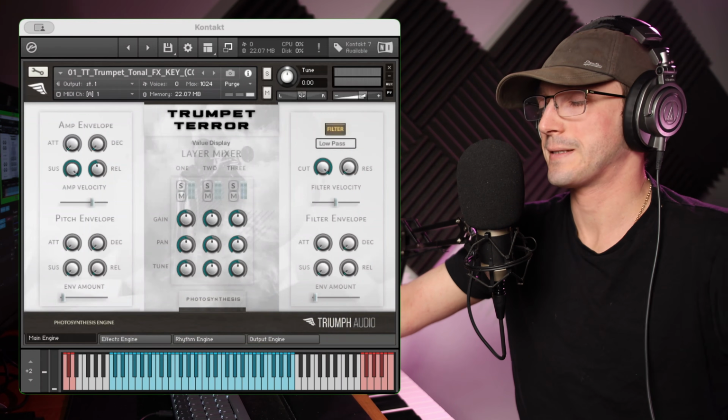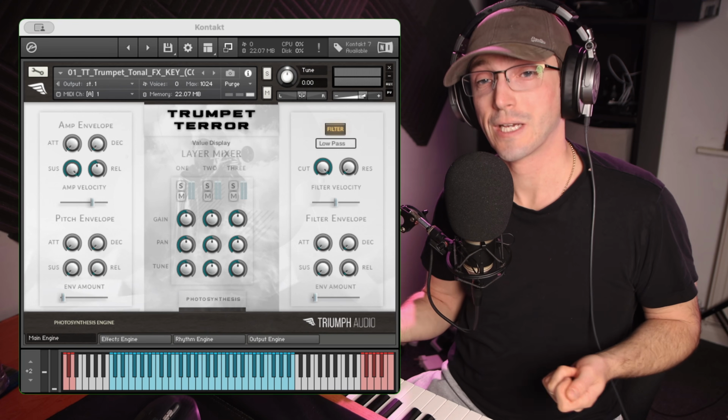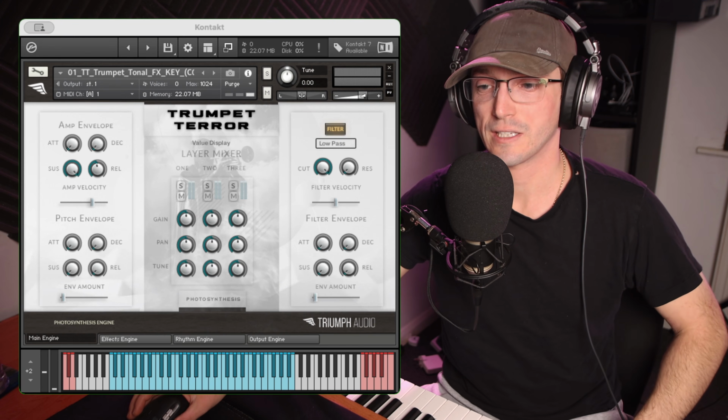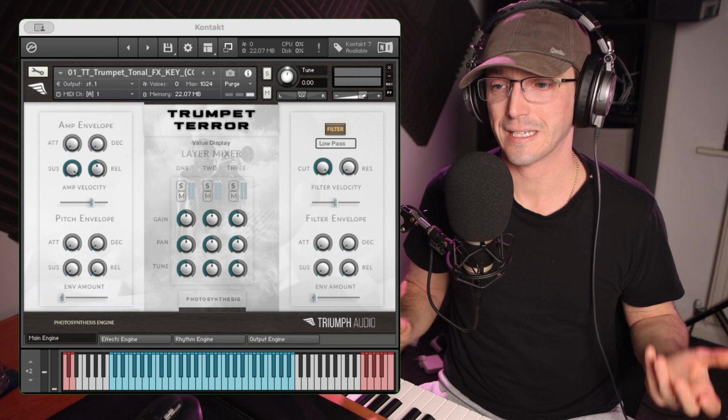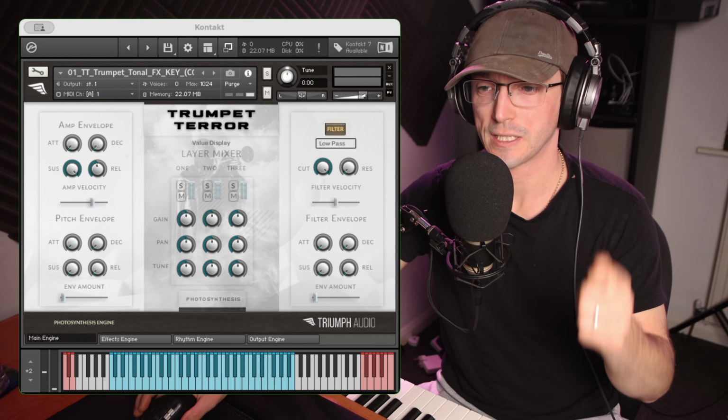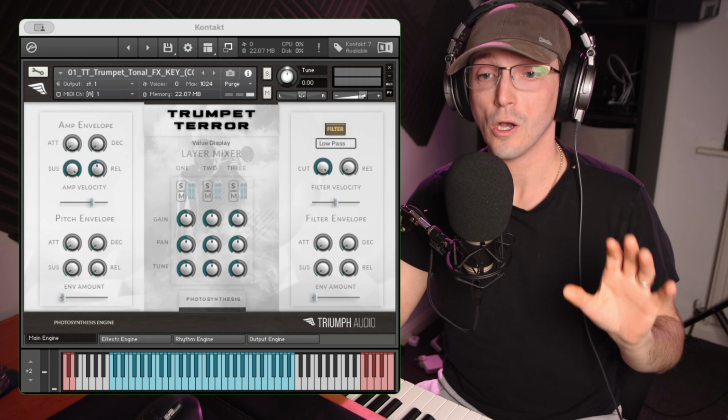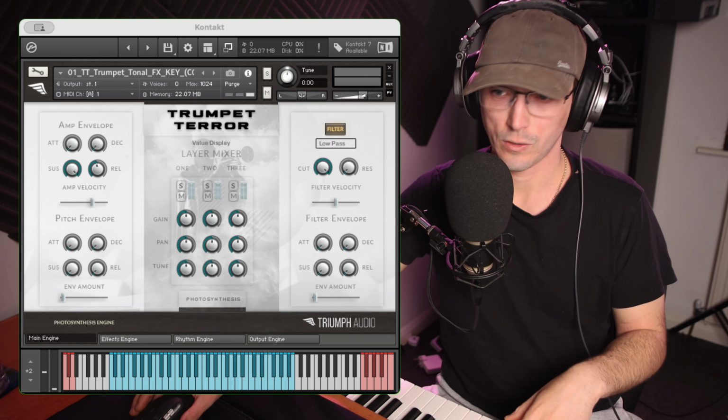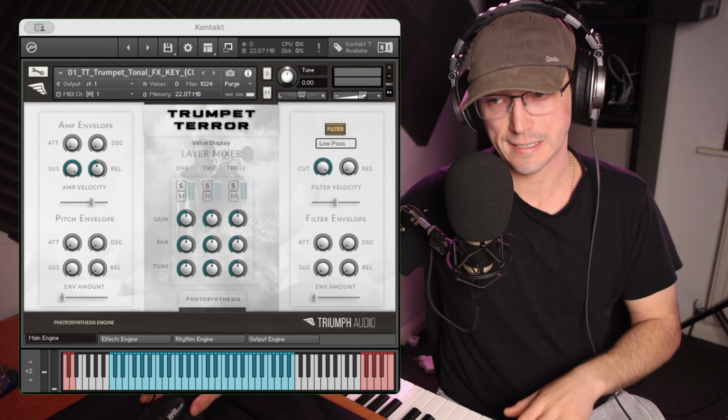So we'll start with Trumpet Terror. Now, when you download these, you do get several different patches broken up into authentic and processed. Specifically with this one, Trumpet Terror, you have 3 authentic, the first one being Trumpet Tonal Effects Key.